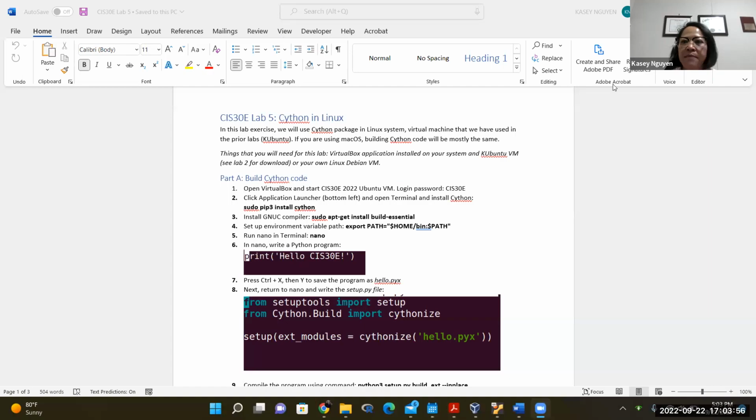I'm gonna put my glasses on too. Now start sharing screen. So we don't have too much to do today, just a few programs. We are gonna use Cython. Sorry, my mouse is acting up on this USB. Okay. So here's our lab. Let's zoom in real quick.